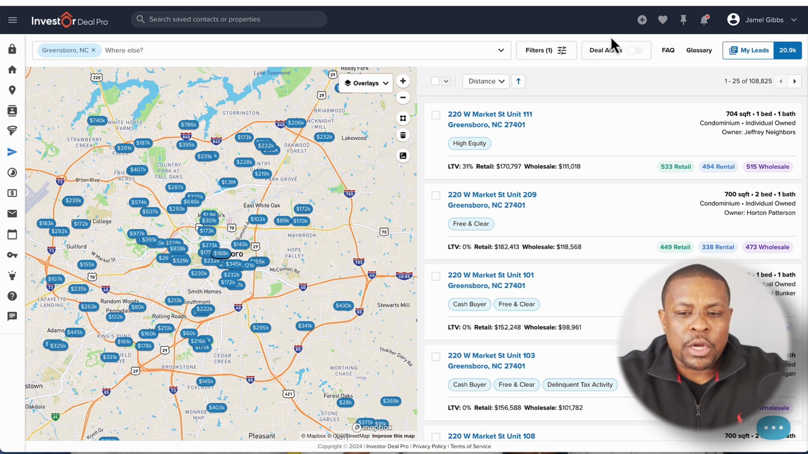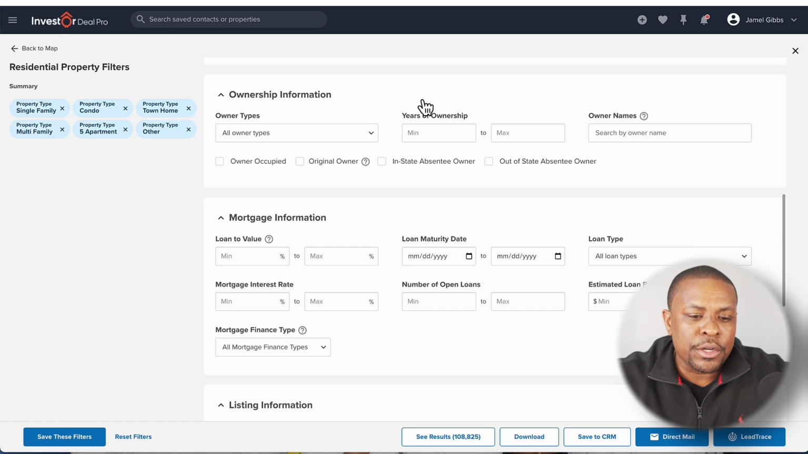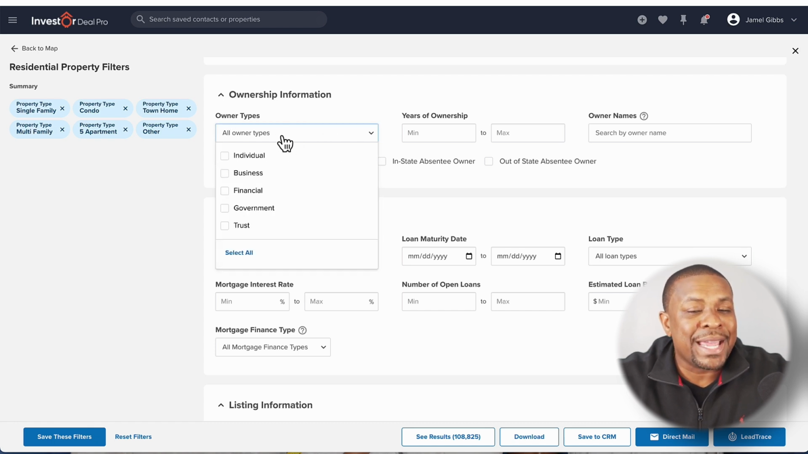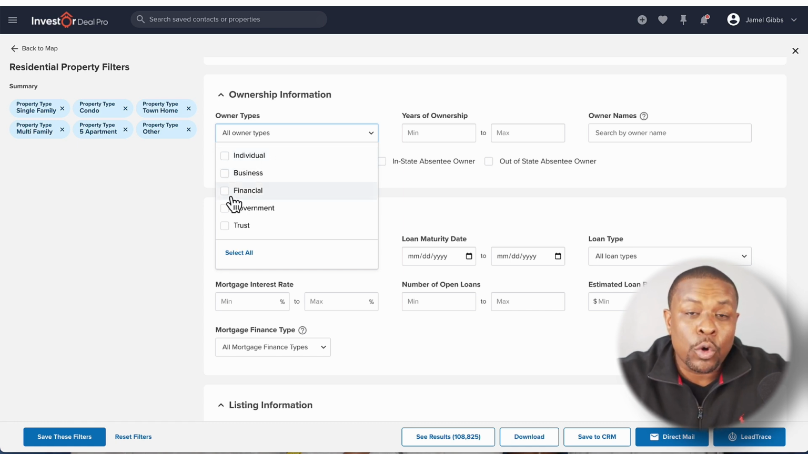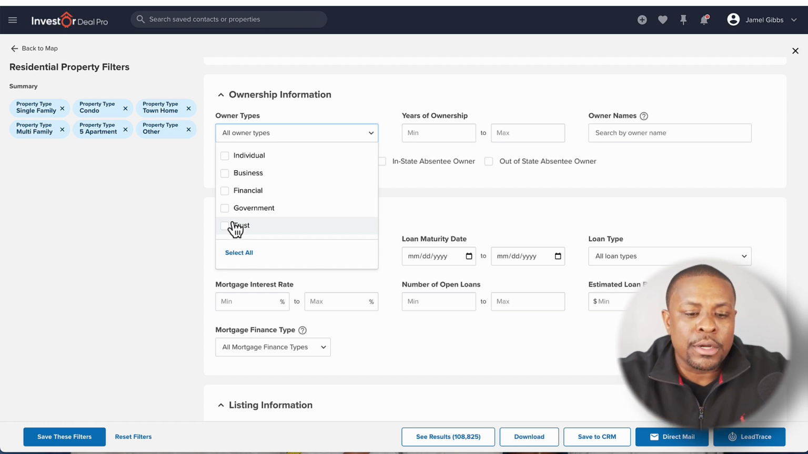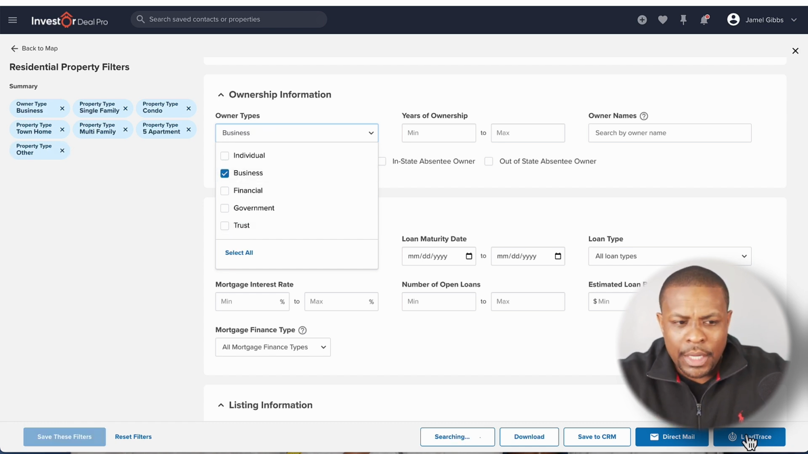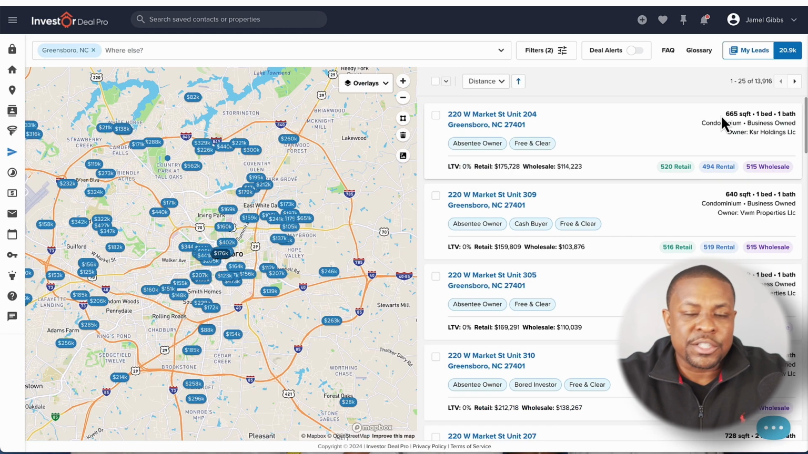In order to do that, go over to where it says filters. Then since we're pulling businesses, go over to where it says ownership info right there. Under ownership type, you can select individuals, which basically means regular homeowners, or you can select business, financial, government, or trust. For the purposes of this video, we're focusing on businesses, and we're going to select that. Once we select that, we can X out of that, and you can see there's 13,916 properties owned by LLCs or corporations in the area.